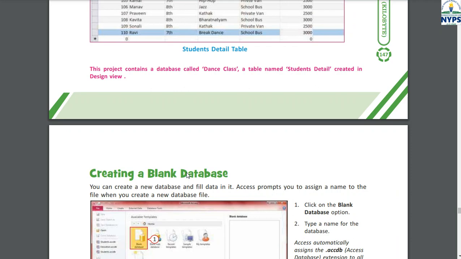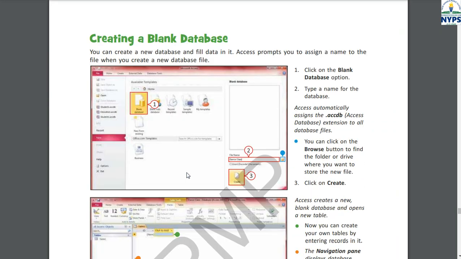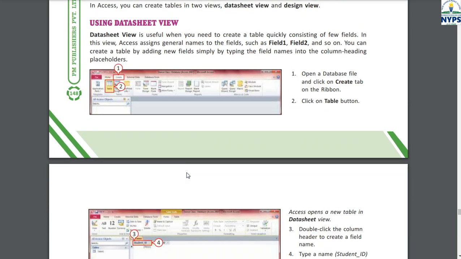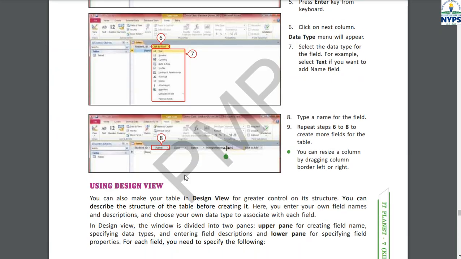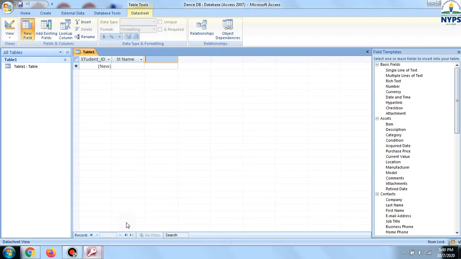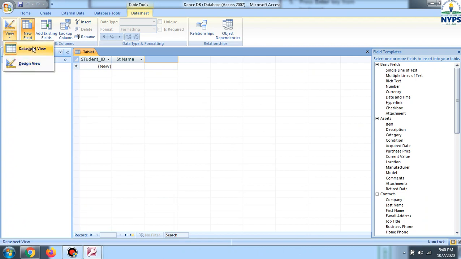This way we can create the table. Creating a blank database, I told you how to create using a datasheet view. I am in datasheet view. While creating the table you can use two views. On the left top corner you can see this view. Two views are there, datasheet view and design view.